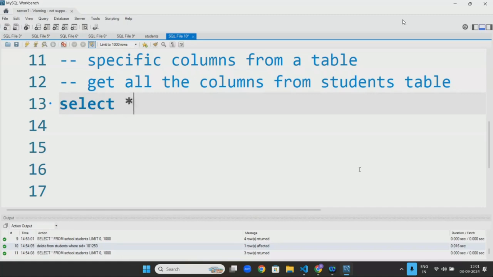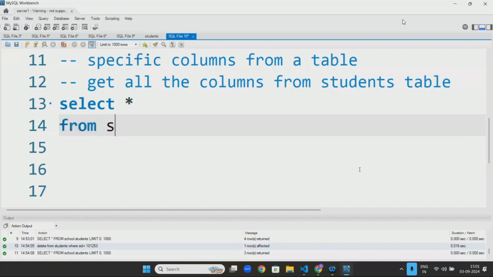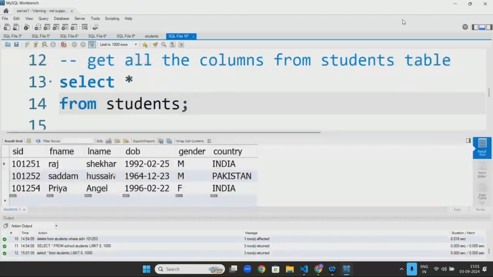I say asterisk. Asterisk means all. Which table are you selecting? Students. From students. Select all the things from students. Select is for specifying the columns. Select asterisk from students. Now see the output. Get all the columns from the students table. What is the answer? You will write select asterisk. Asterisk means all, from students.